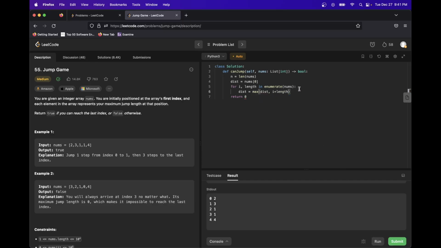And then the other situation that we need to look for is if dist is less than i. That means we never encountered anything that allowed us to jump to the current index, AKA we jumped through too many zeros and nothing could make it past that 0. So here it's going to say, and then return 0. And then let's correct this to return 1.